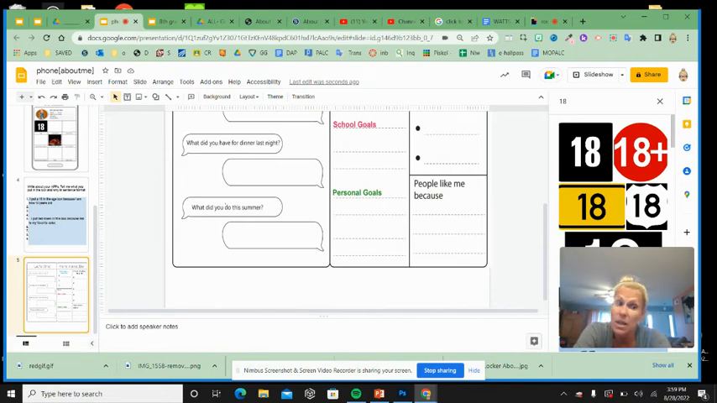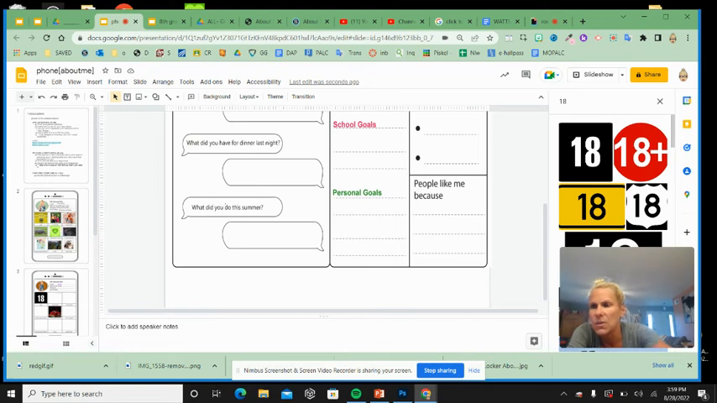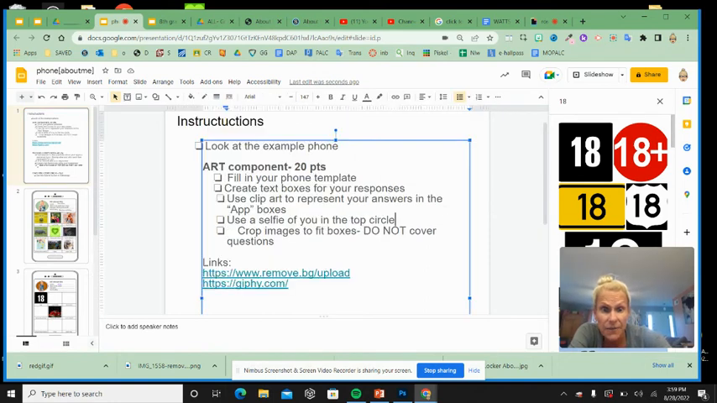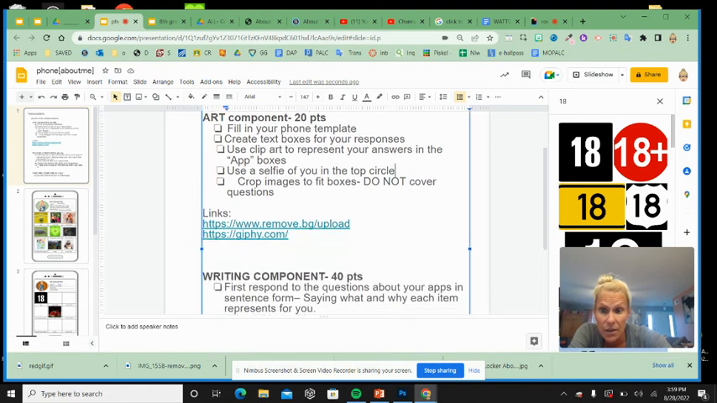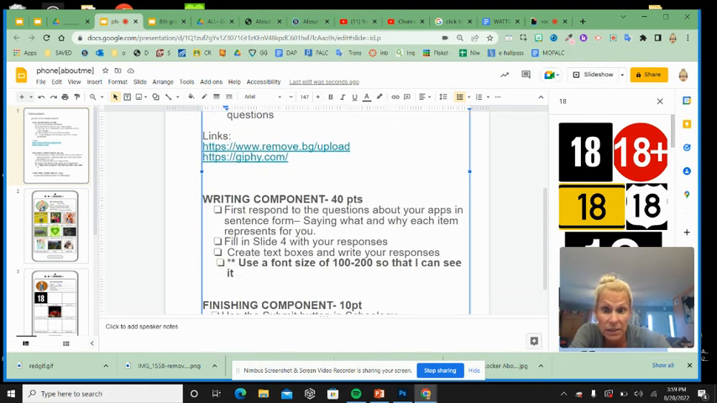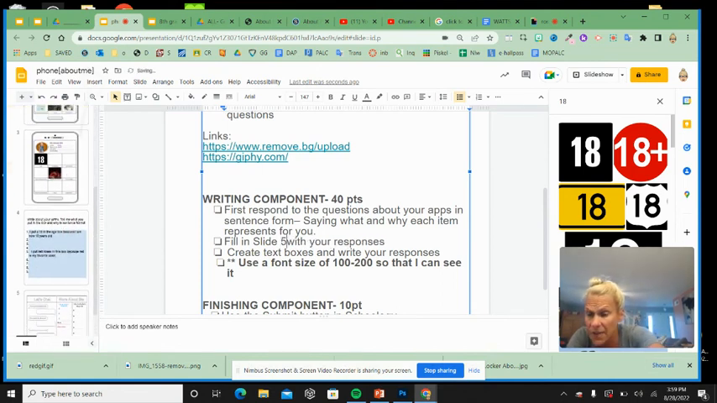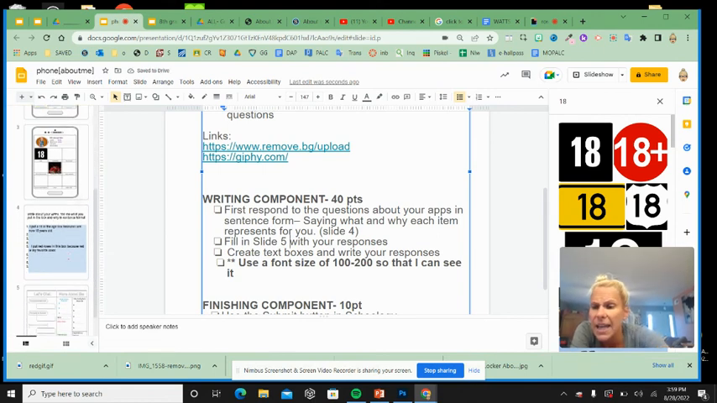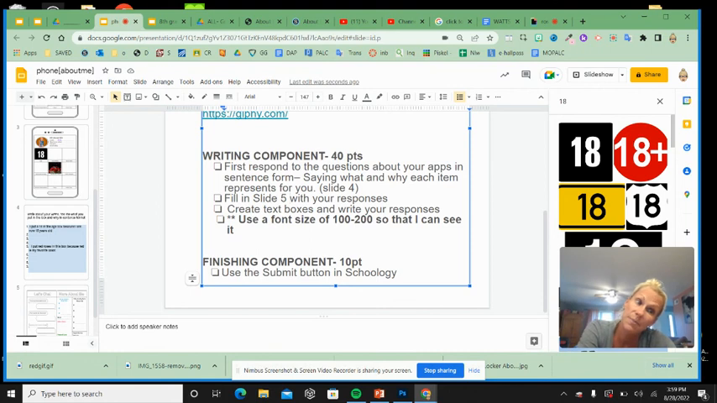So once you complete writing your sentences there, going back to the rubric, we finished the writing component. We filled in slide 4 with our responses. We created text boxes. We filled in slide 5 with our responses as well. That should be slide 5, I believe. That's the one with slide 5 has the chat boxes, and slide 4 is the one, right, is the one with our text or our sentences. And then to finish it, we're using the submit button in Schoology.